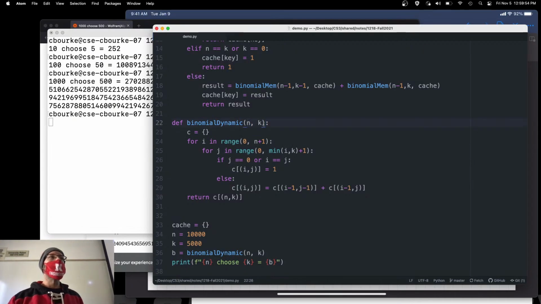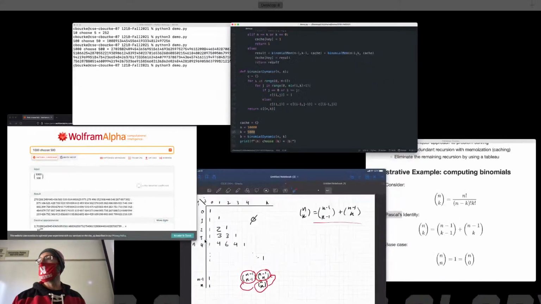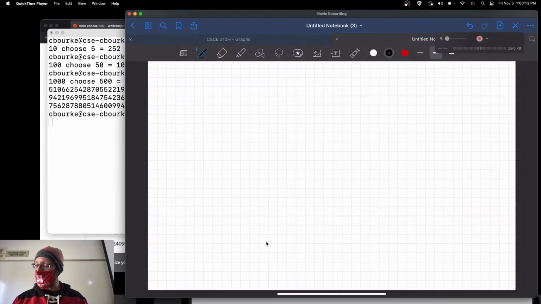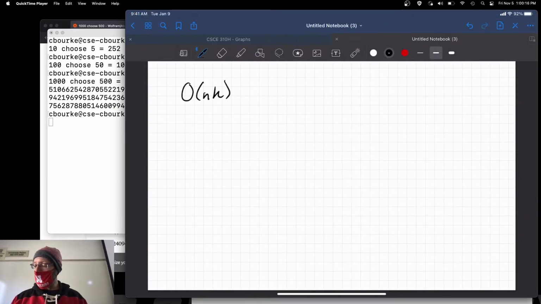But we'll just go ahead and assume that k is half of n. That's a good assumption because that's what I've been doing here this entire time. 10,000, half of that is 5,000. 10 choose 5, half of that is 5. So the complexity of this is going to end up being order nk, and if k is order n, then this entire thing is going to be order n squared.